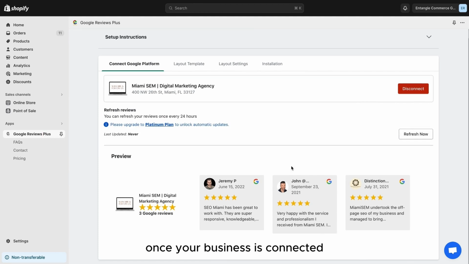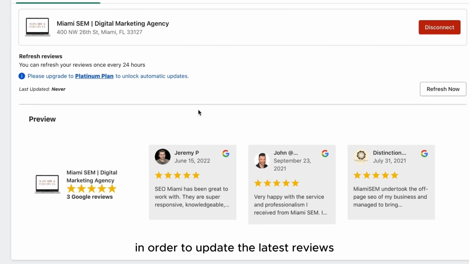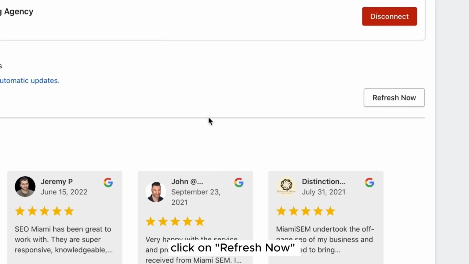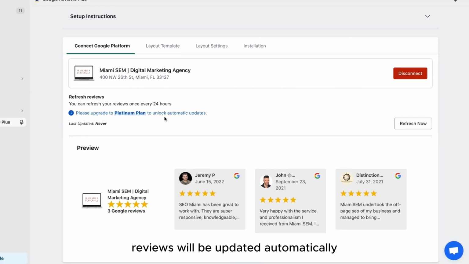Once your business is connected, you can preview your Google reviews right there on the dashboard. In order to update the latest reviews, click on Refresh Now. If you're on the free plan, you can manually update, but if you upgrade, reviews will be updated automatically.